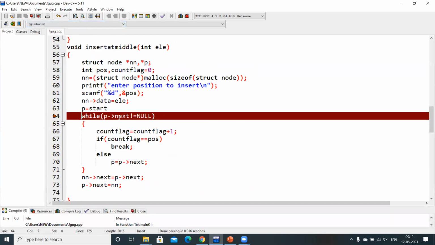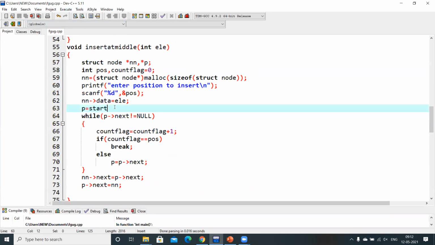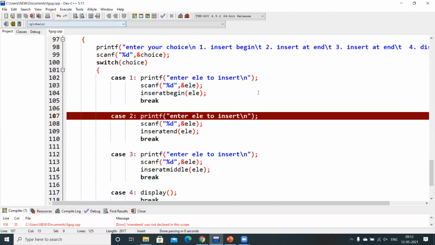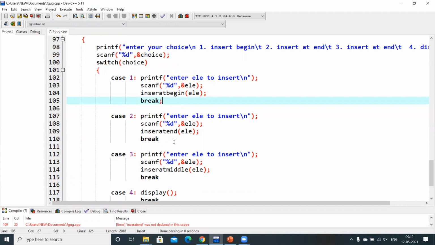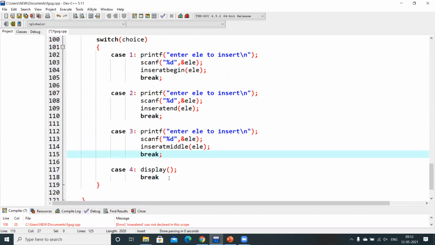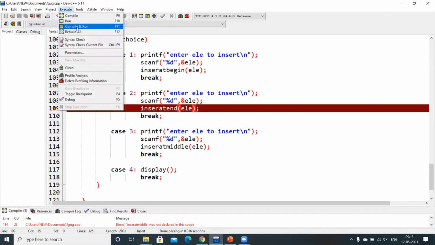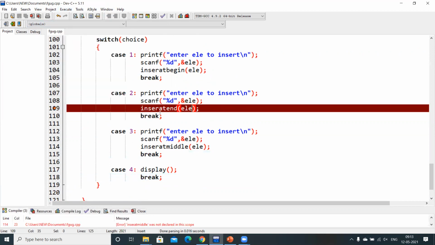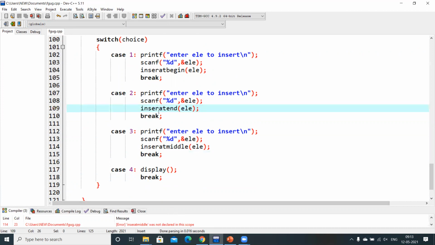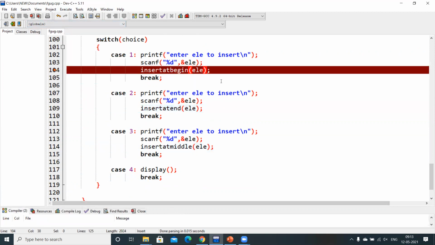Okay, we got some error. Okay, this is a semicolon I should put. Okay, now one more time, we will check it out. Semicolons need to be kept. Okay, semicolon, semicolon. Again, yeah, insert at end. What is the thing? Insert. Okay, there's a spelling mistake. Insert at end, insert at begin, insert at middle. Yes, good.